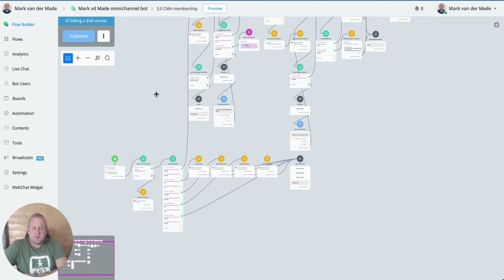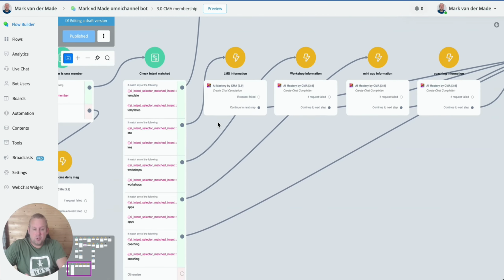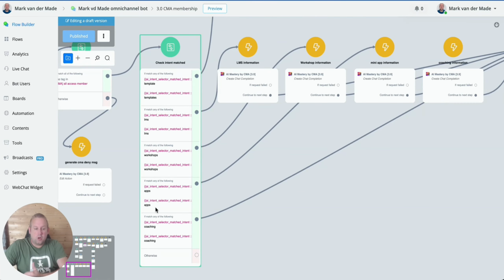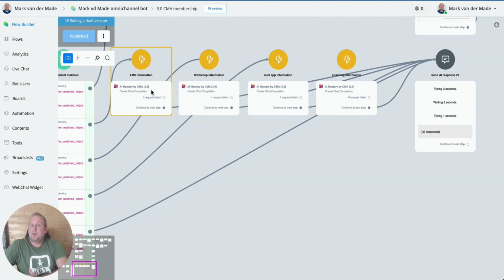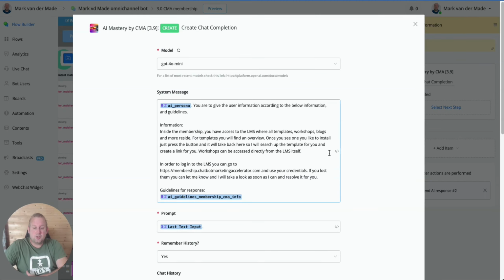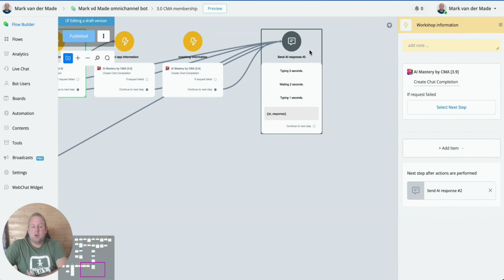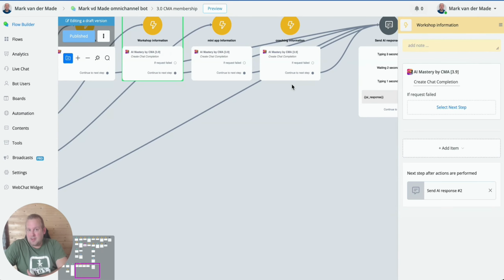Then the second part is basically this part. Whenever a user asks any question about the LMS that I'm using, workshops, apps, or coaching, you can see that all right here. Chat completions will be generated with only that specific information, as you can see here, just information about the LMS itself. And then here I have workshop information about the workshop itself. And then from here, it will go towards this specific section where it outputs the generated AI reply.